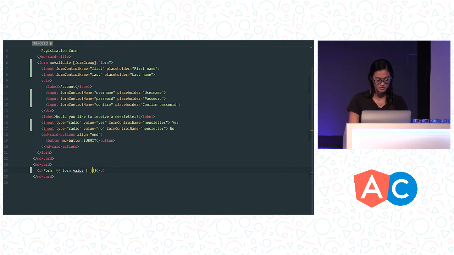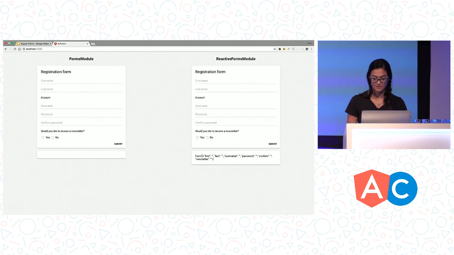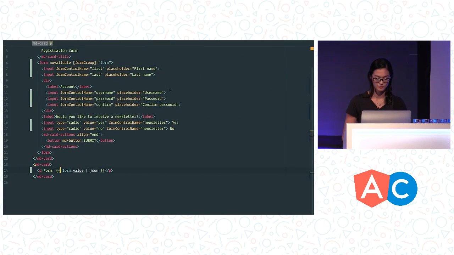If we were to print the value, we already have access to the form group instance, right? So we can just access value directly. And then here you can see we have all of the form controls registered, and if we type nonsense into it, you can see it's syncing on the bottom. So how do you do the same thing with template-driven forms?